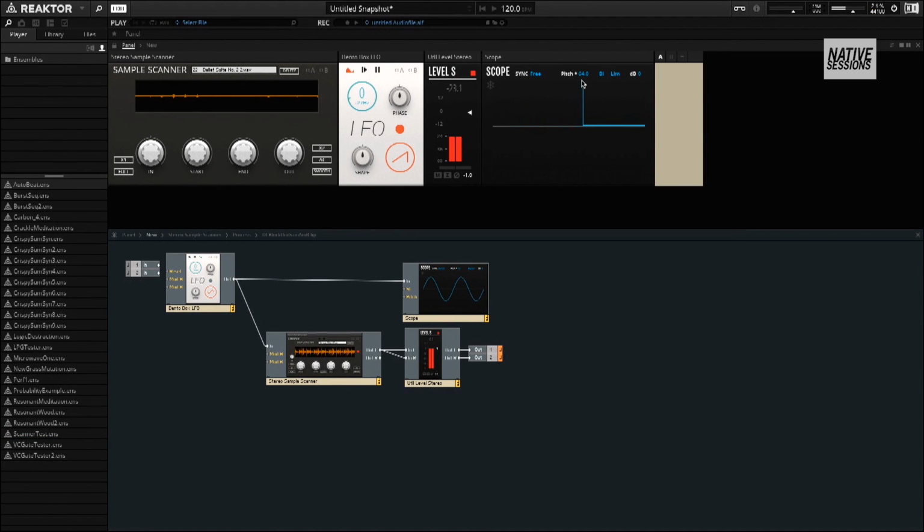So what this does is this will load any sound that you want into this sampler. You then plug in an LFO or any audio signal you want, and it will scroll through the sample manually. So you can control the playback of the sample using any external modulator.